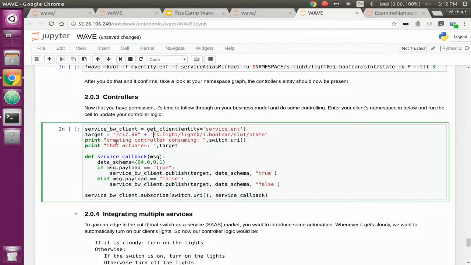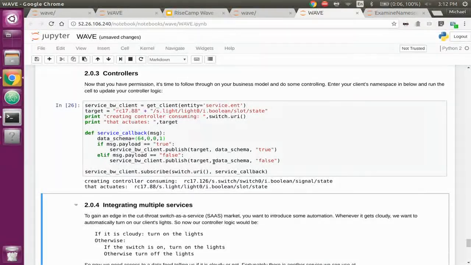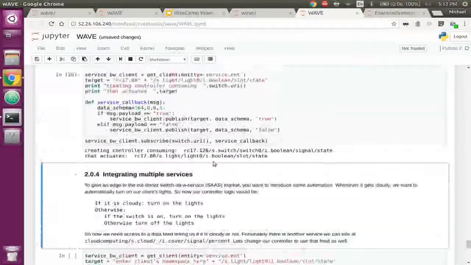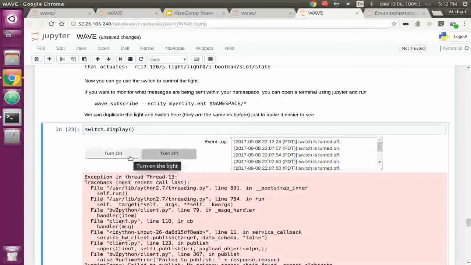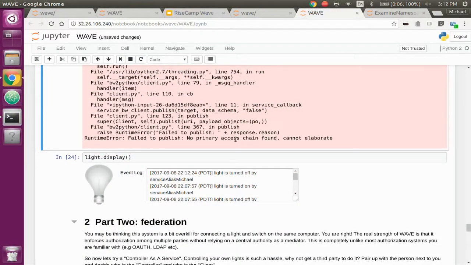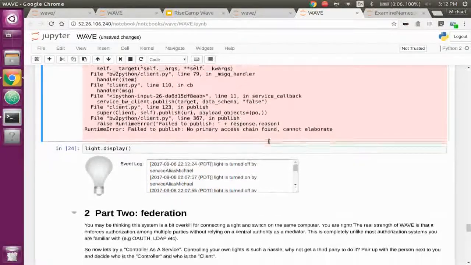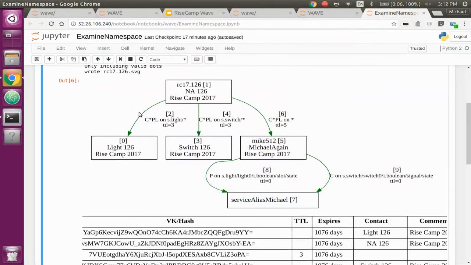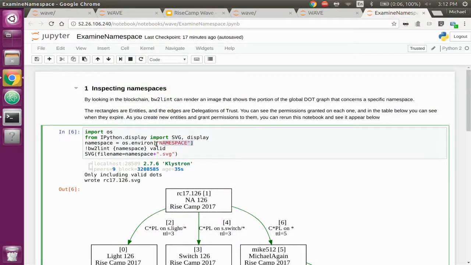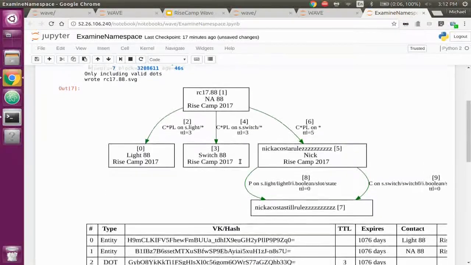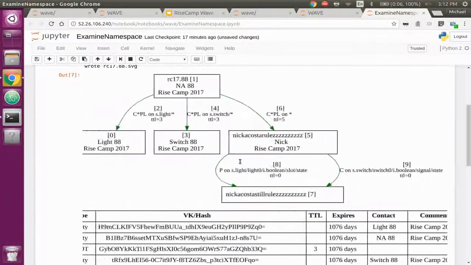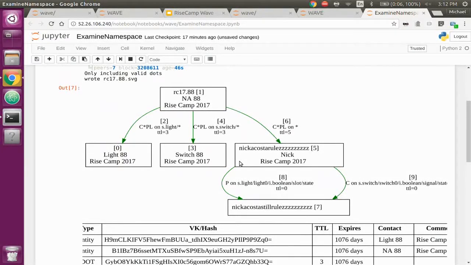So I am now going to have a controller here that publishes to your light, consuming my switch. So I'm going to run this, and let's see if the permissions have propagated yet. I'm going to go up to my switch, and you'll see, okay, they haven't propagated yet. It takes a little bit longer. So you can see it says I don't have permission. And if we wait a little bit, I'm going to go and examine your namespace over here. So this is what your namespace looks like. You can see that my entity doesn't show up here yet.